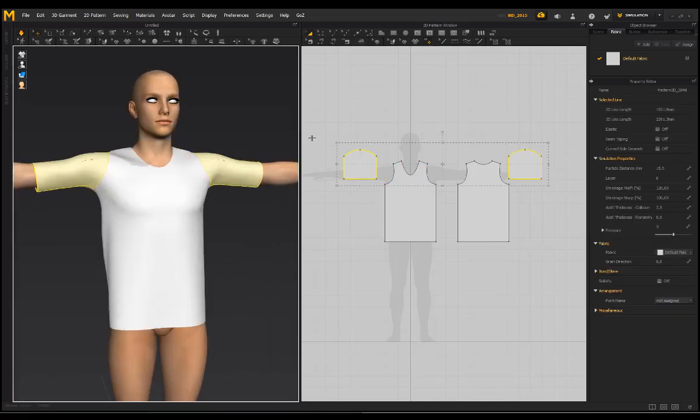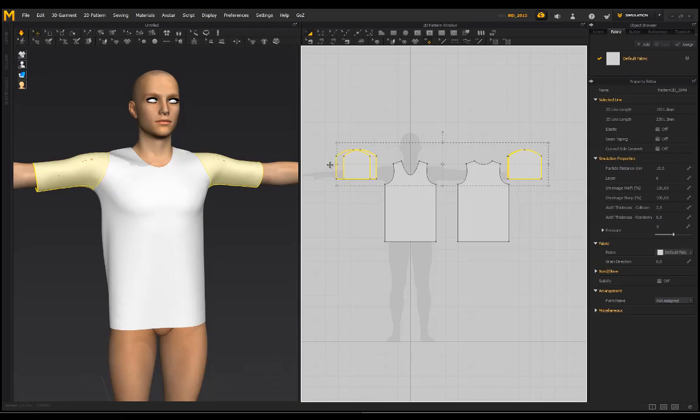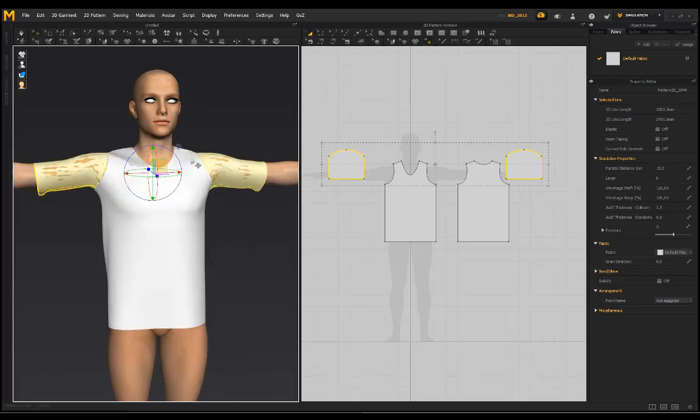But now another thing I'm going to do over here with the sleeves, I'm selecting both sleeves. I'm going to make them a little bit longer. And by making it longer, it's going to make the sleeve a little bit bigger.